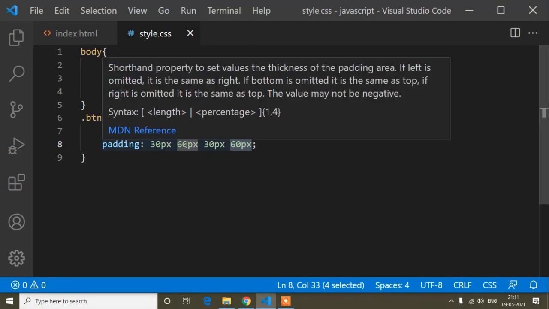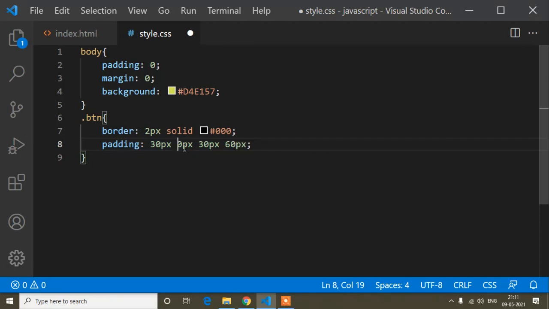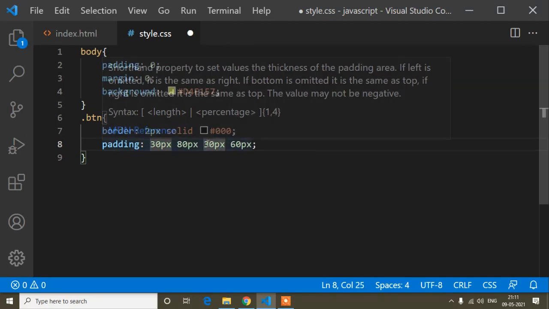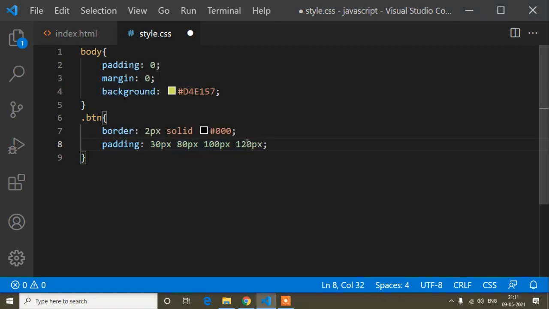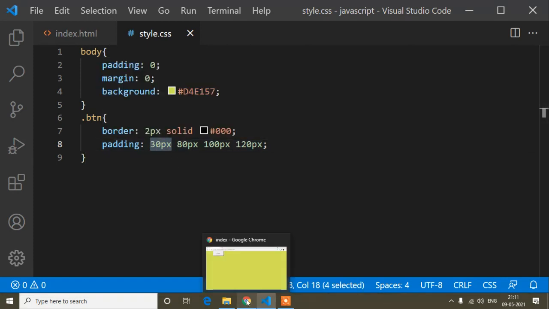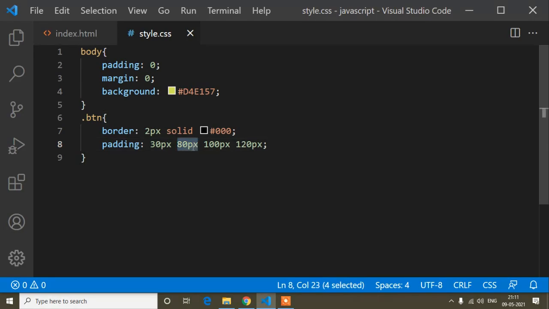Okay, so now if I change this one, suppose I add 80 and this one is 100 and this one is 120, then you will understand. So now here the top is 30 pixels. If I save and refresh, you can see it's added 30 pixels in the top, and right is 80 pixels. You cannot see it much, but here you can see the difference. Actually 30 pixel is a little bit less than the other one, so that's why it's added a little space.